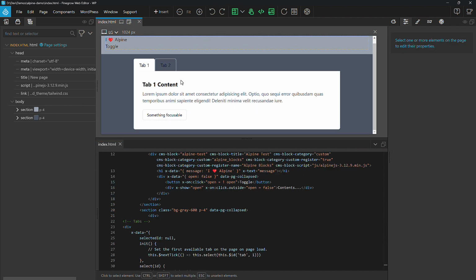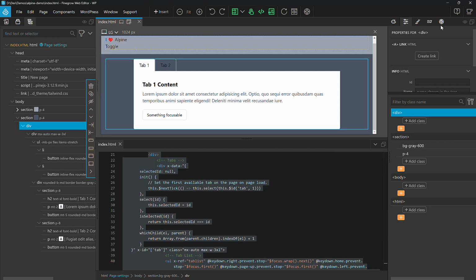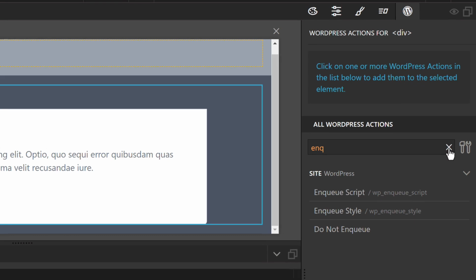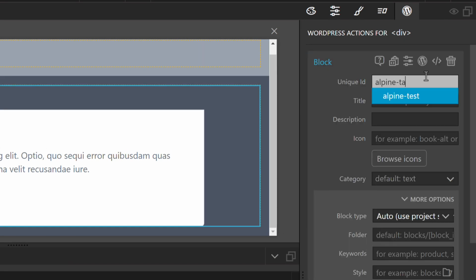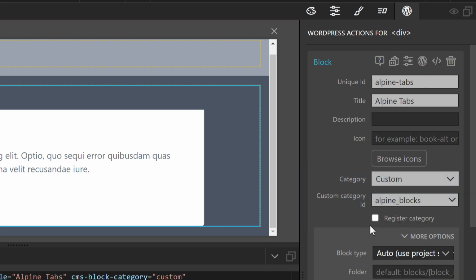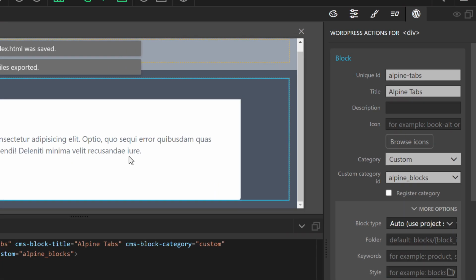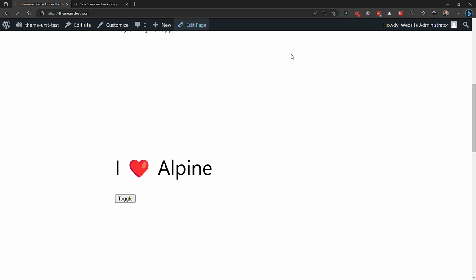Now let's turn this into a WordPress block. So I'll grab this div. We'll put a WordPress action of block on there. I'm going to call this Alpine tabs. Category Alpine blocks. I don't need to register it this time. And we're going to save, export, and we will edit.